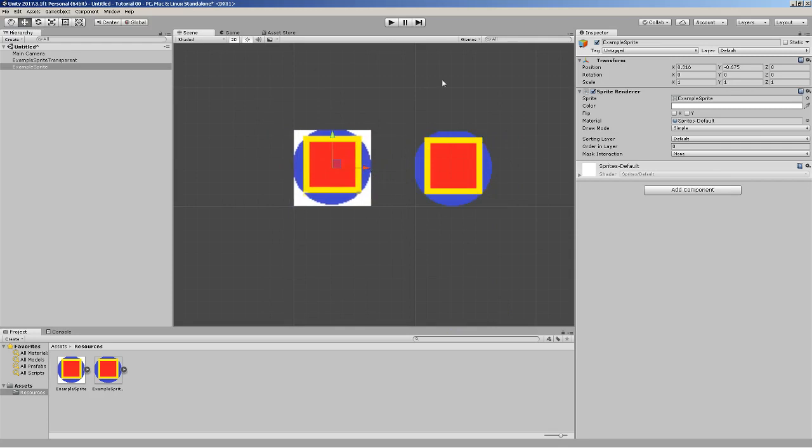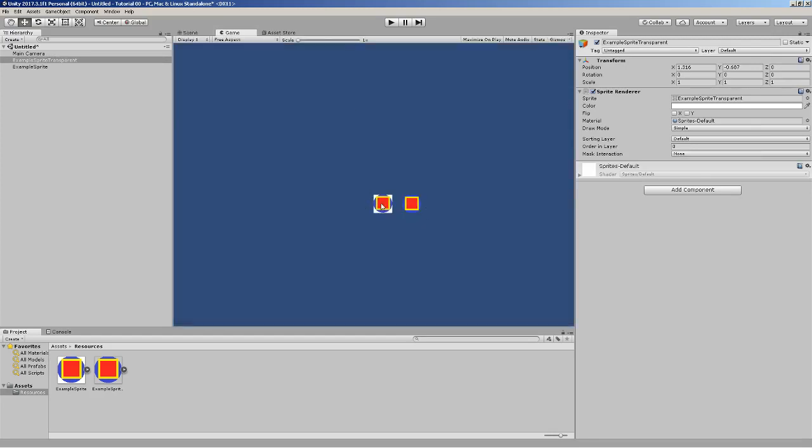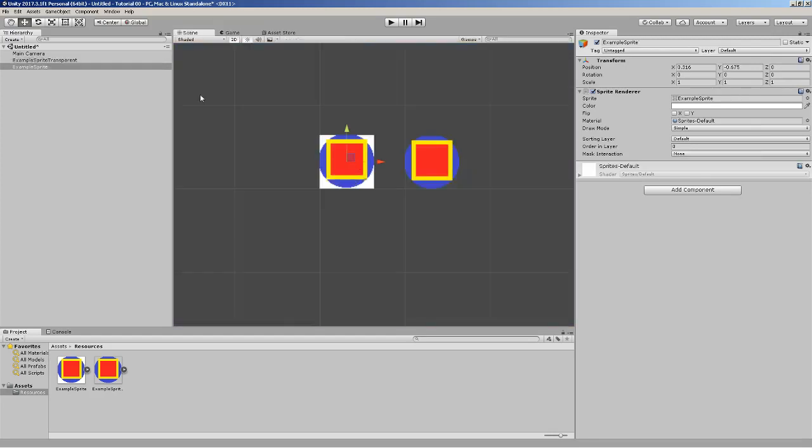Anyhow, that's that. That's how you import sprites into your game. And that's the basics, the bare bone basics. Next, if you stay with me, I will get into this. This is more for programmers.